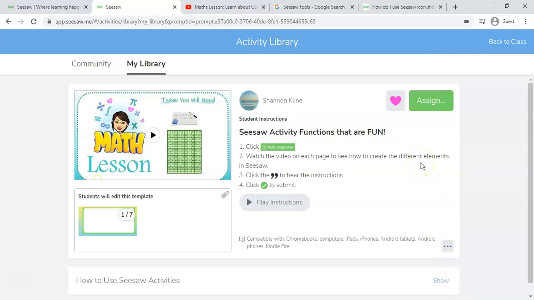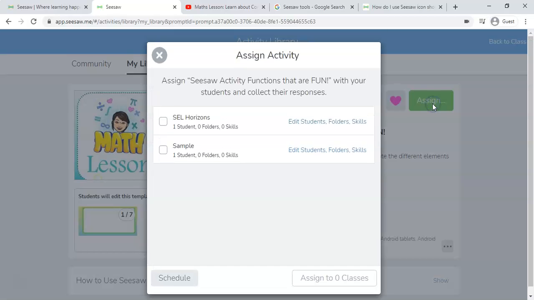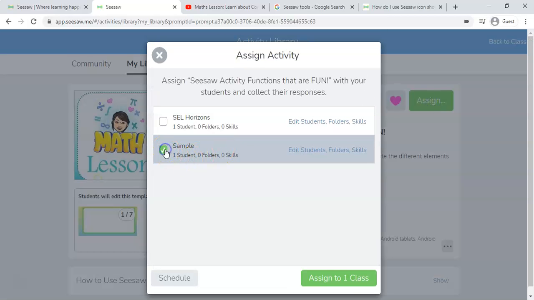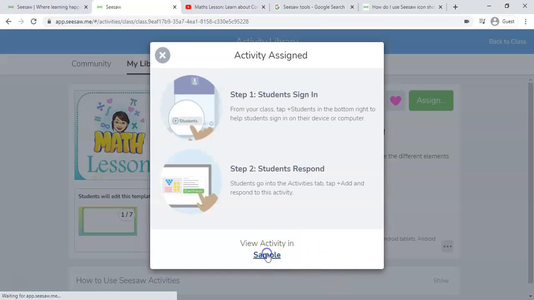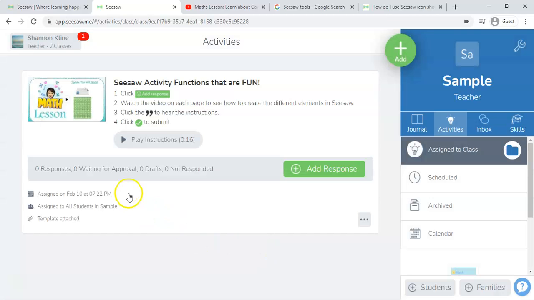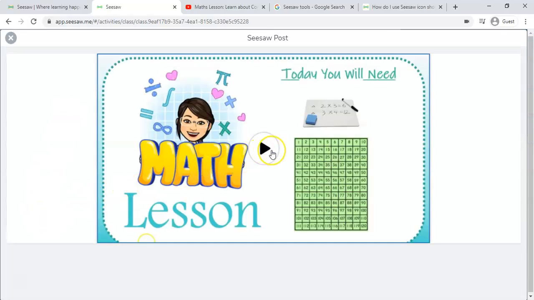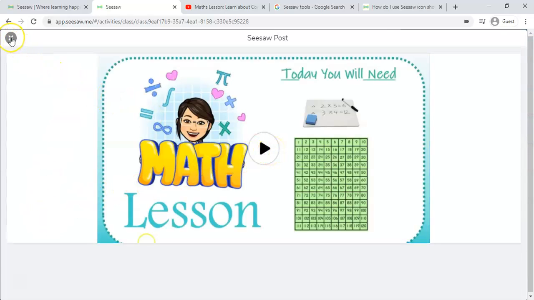So what's really cool about putting your lesson here, this is what I really want to show you. If you hit assign, and I'm just going to pretend that I'm the student, I'm going to view my sample. I'm the student. Here I go. I'm going to listen to my instructions. I can actually watch and play the entire lesson right from the instruction page.